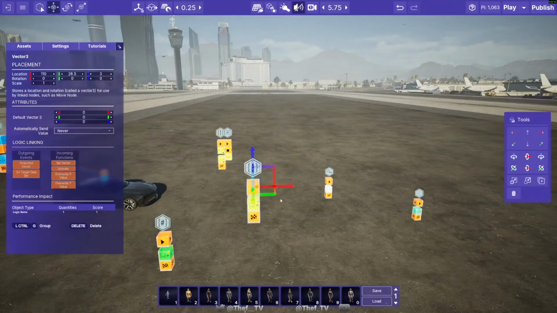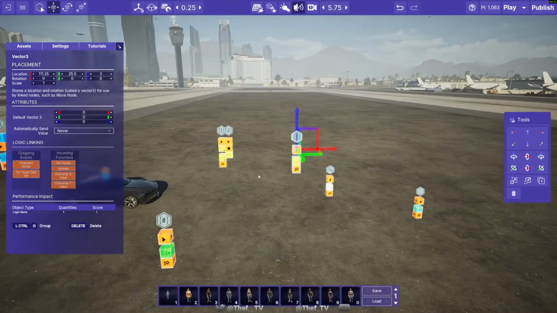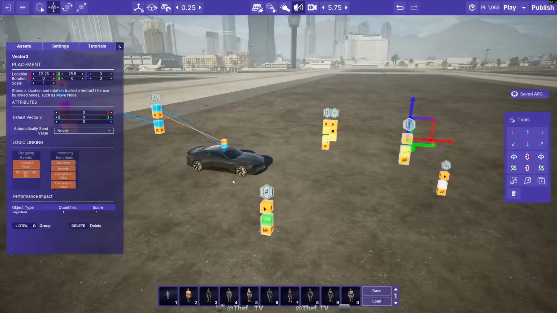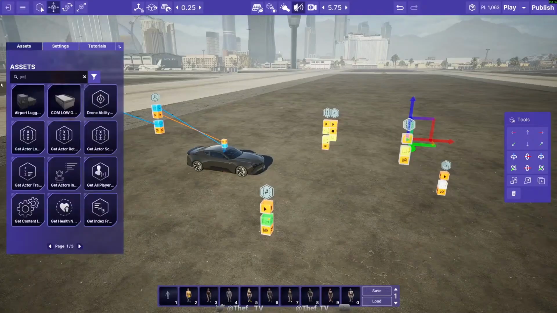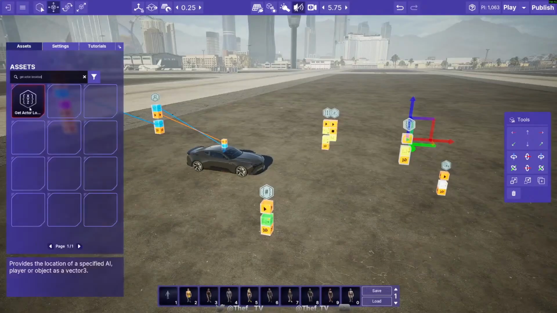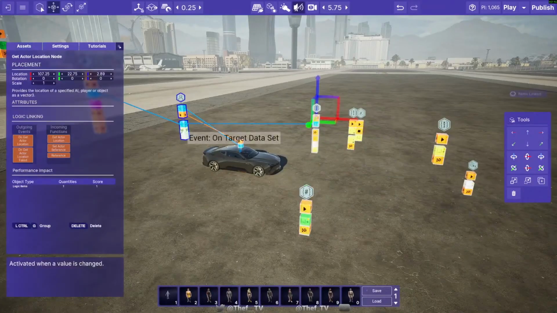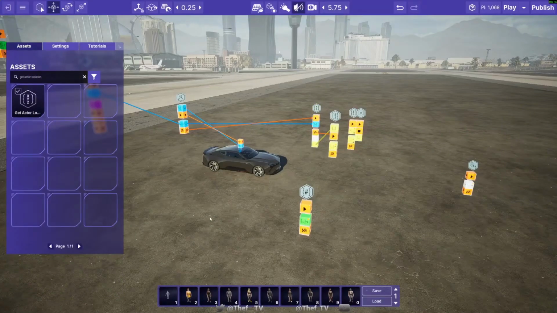Vector 3 is the same thing except in 3D space, so it's an x, y, and z value. This is primarily going to be used for positioning within the world. If you want to place something at a certain location, or if you want to store something's current location. We have nodes like get actor location. So I could feed in the actor from this vehicle, and then store spawning enemies at that location, or anything else I need 3D space for.